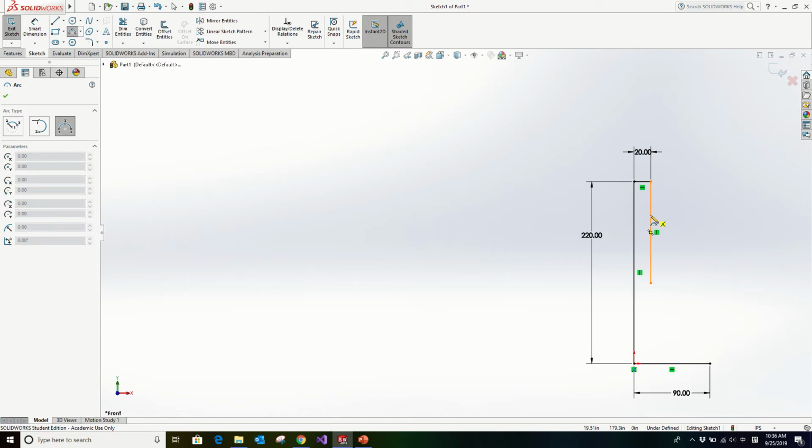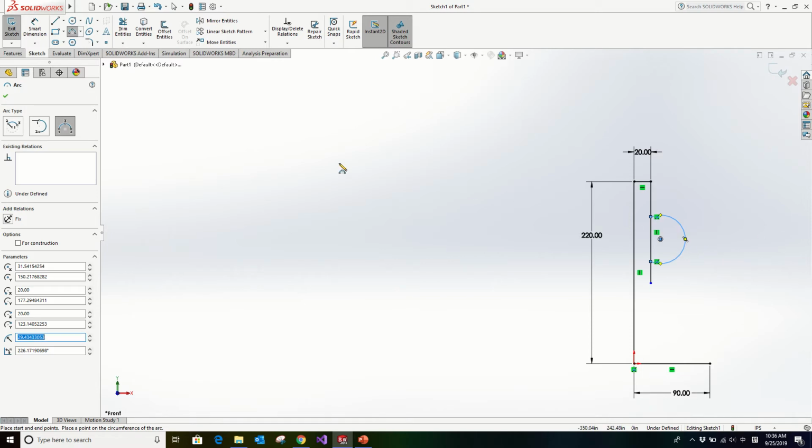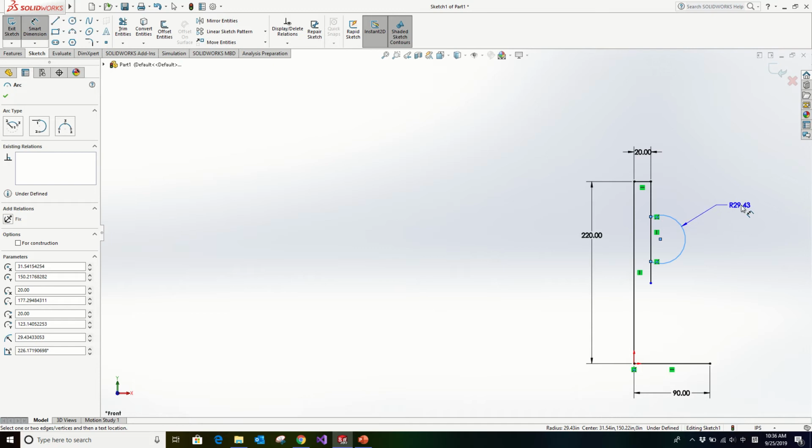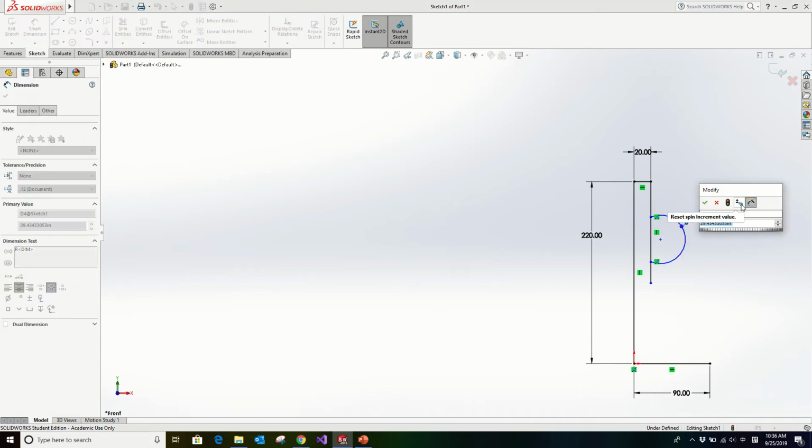Basically, you need to click on one line, and then click the second line, and then you move your mouse. You can change the radius of this arc. So let's see something like this. All right. Then another thing will be the dimension of this arc. So use smart dimension, click on it. So put the radius to be 20.